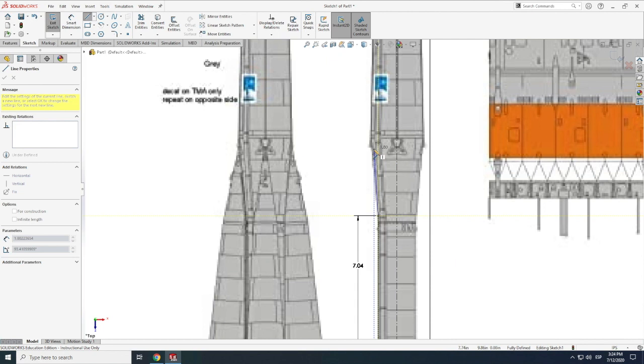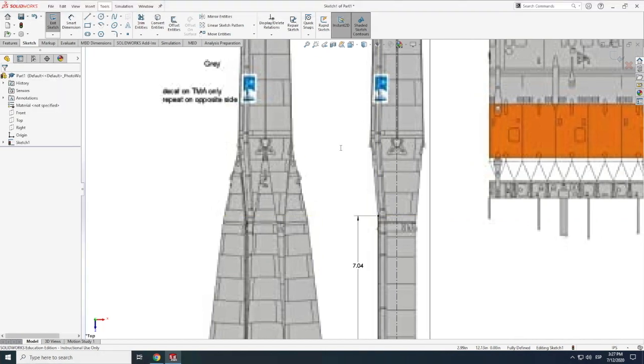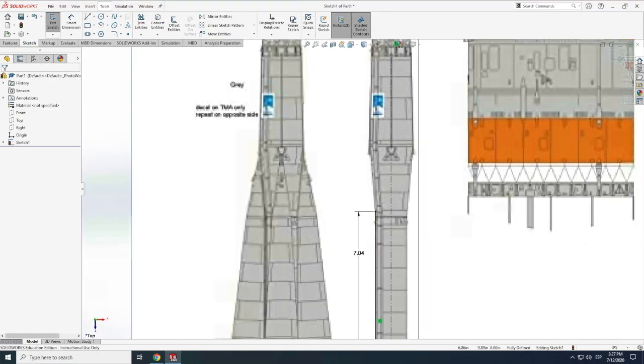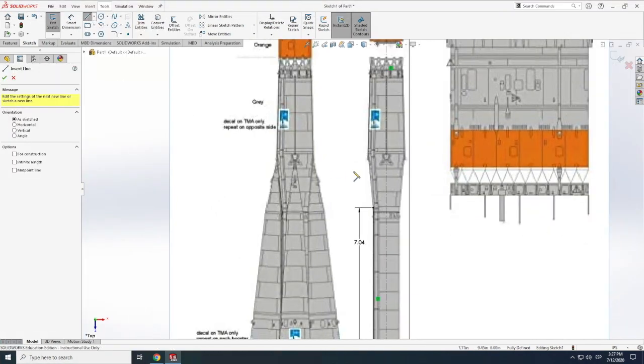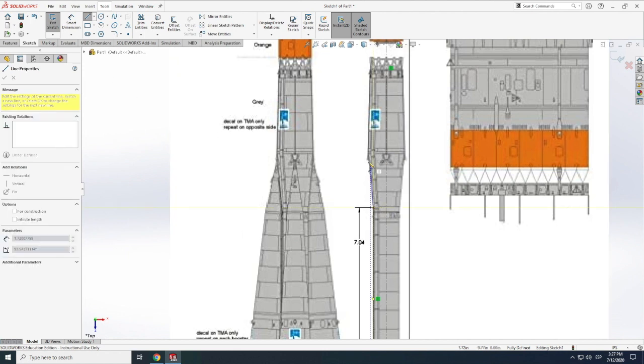Oh, what's happening? Oh, here we go again. My mouse just ran out of battery. So, got to be careful with those things. There we go.